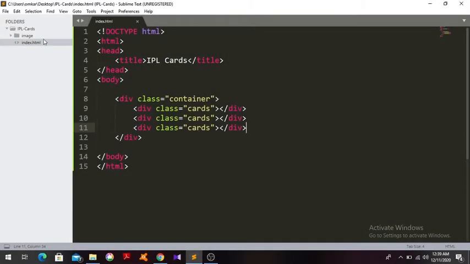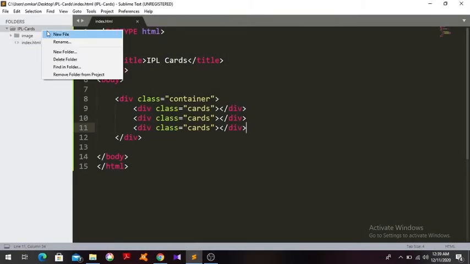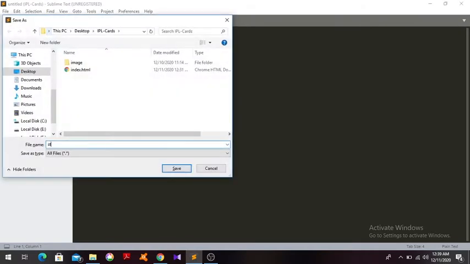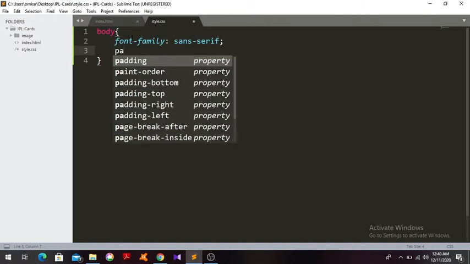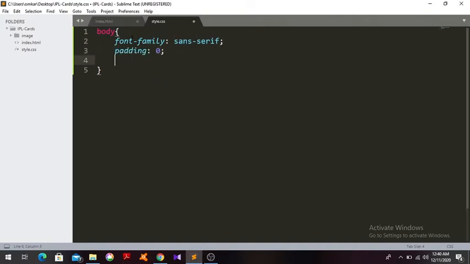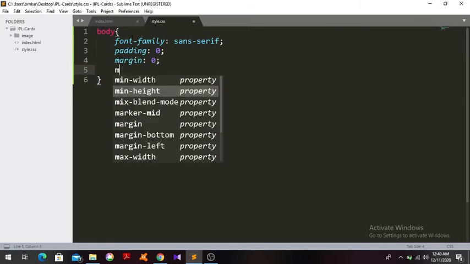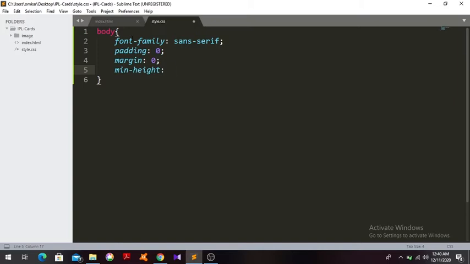Okay, now create a new file named style.css. In this file, we will write the code to style our web page. So first of all, inside body, we will give it a font family of sans serif. Then we will give it a padding and margin of 0 to make sure that it covers the whole area. And finally, we will give it a minimum height of 100 VH.